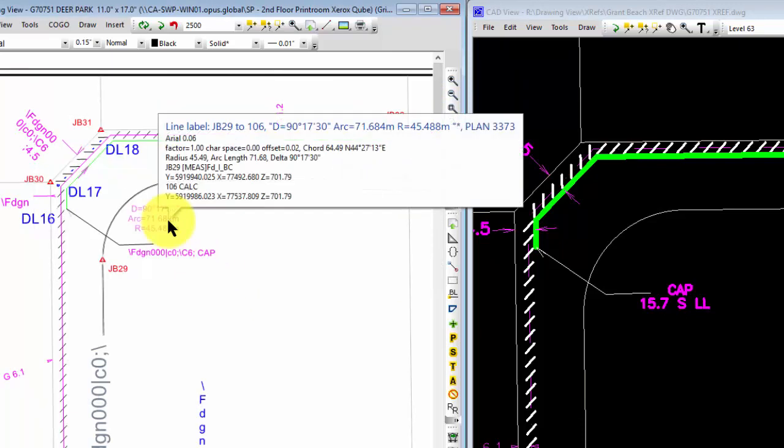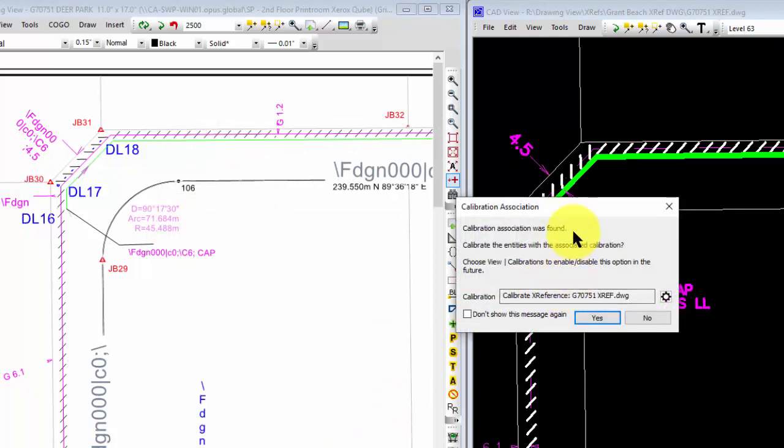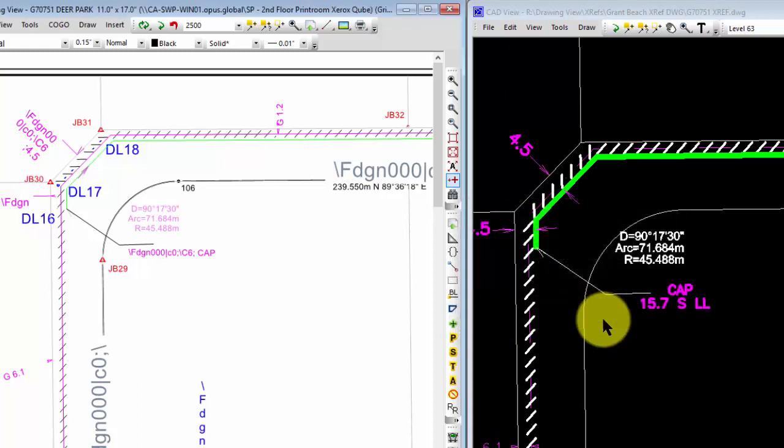Okay, I'm going to send this text over. So let's go to CAD View, Send Object. Traverse PC says, hey, I found a calibration that's associated with the CAD file that's opened in the CAD view. Do you want to use that calibration when we send this data over? And I'm going to say yes. It's also going to tell me that if I hide this box, I can find it again under View Calibrations inside the CAD view. So I'm going to say yes, use the calibration. So it sent it over based on the calibrated position, reverse calibrated position in the CAD file.